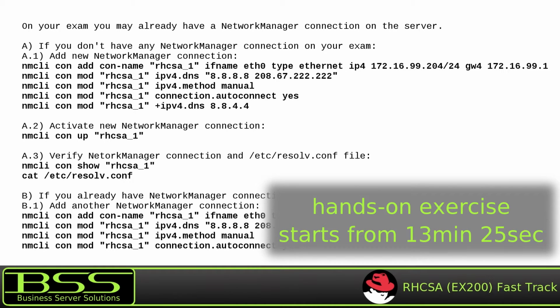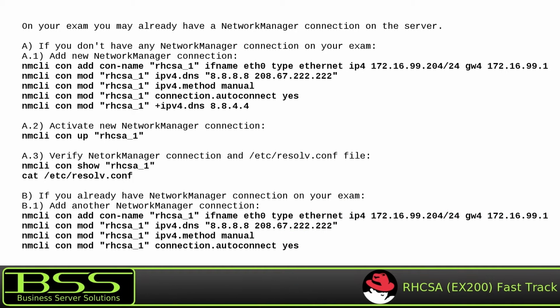To add new NetworkManager connection, please use commands nmcli con for connection or nmcli connection add con-name rhcsa_1, where rhcsa_1 is name of the NetworkManager connection, ifname eth0 where eth0 is network device, type ethernet, ip4 IP address/network prefix. Please don't forget to add network prefix, otherwise network prefix will be automatically set to /32, gw4 and the address of your default gateway.